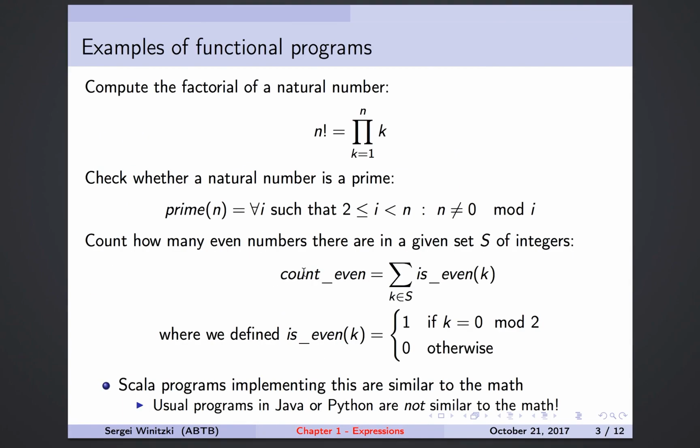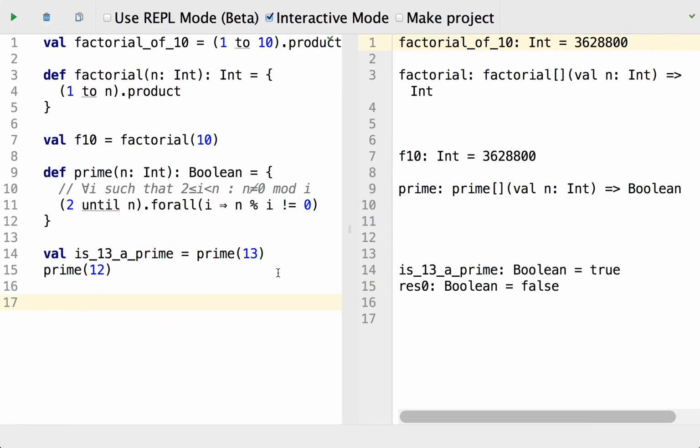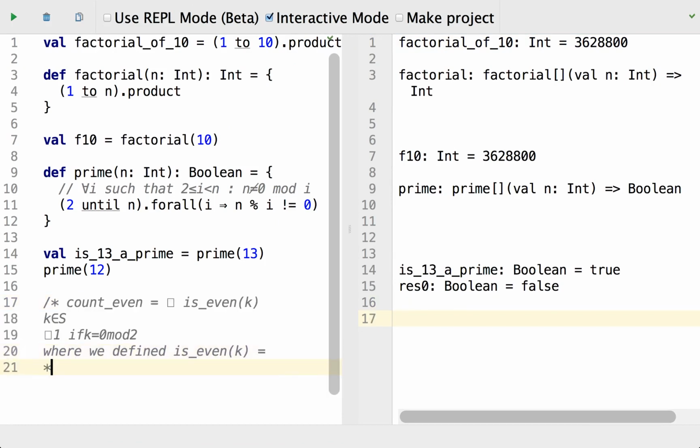Last example is that, let me copy this actually. I can't copy very well. Starting a comment. All right, this is a bit hard to read because of the special symbols.